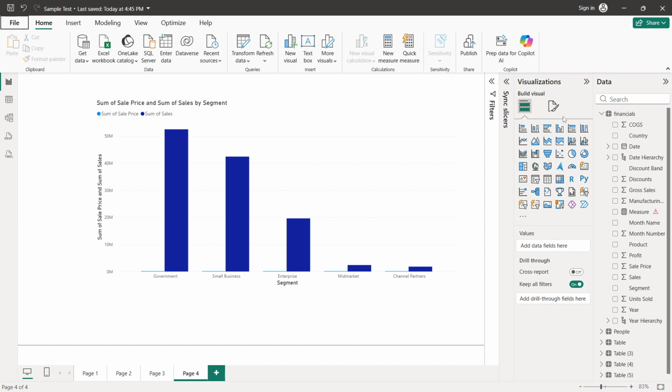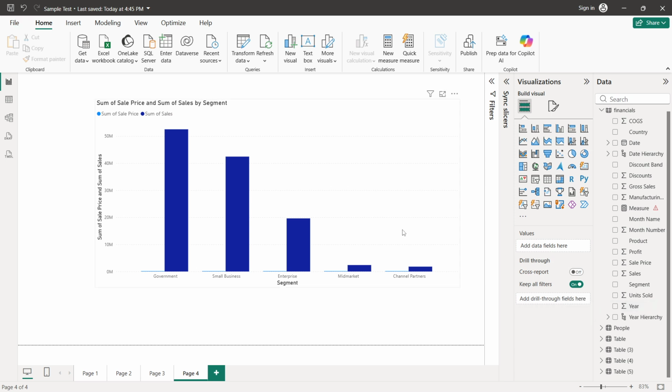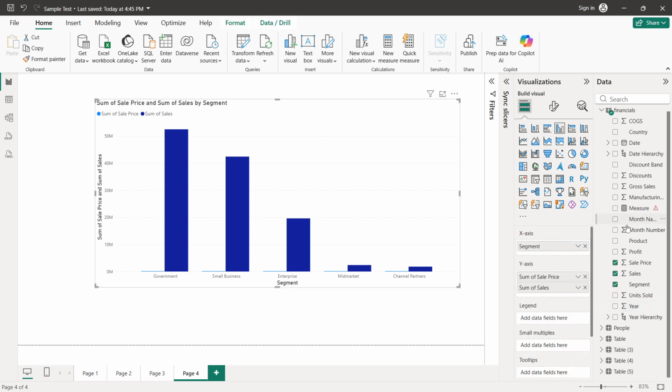On the right side of the screen, click on Data. This exposes your tables and fields in the Fields or Data pane, so you can see exactly what's available. If the pane is collapsed, hover and expand it so you can browse your columns and measures comfortably. Take a moment to confirm the names of your fields. Clear, descriptive field names make the visual easier to understand later.